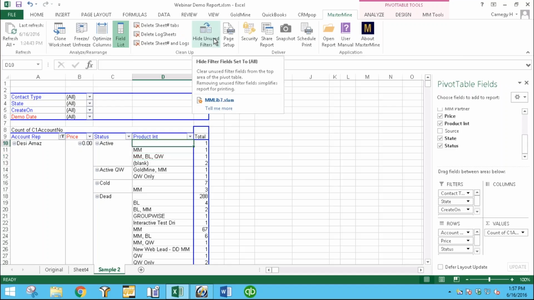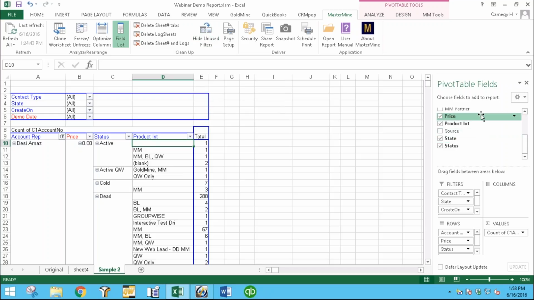It may not be clear that when we say hide, what we're essentially doing is moving, in this case, contact type, state, create on, and demo date out of the visible pivot table and putting them into the field well on the right-hand side, where it says, in big green letters, pivot table fields. Those fields are already there, and they can always be retrieved from there easily. We're taking them out of the visible pivot table, but leaving them available to you. Just putting them in the cubby for later use. Good point, Rob.